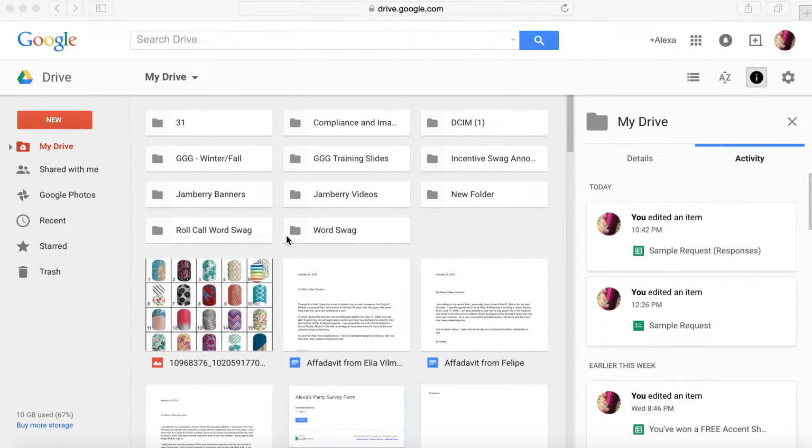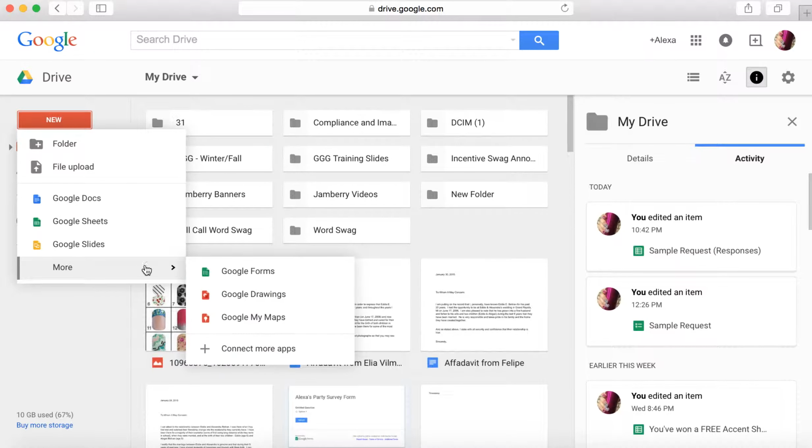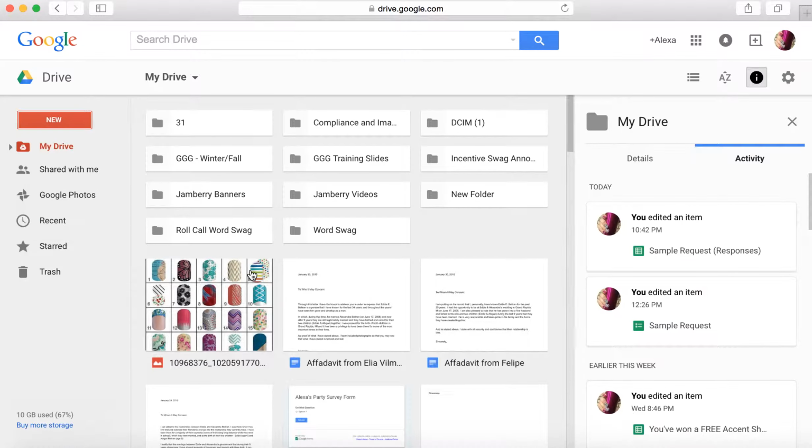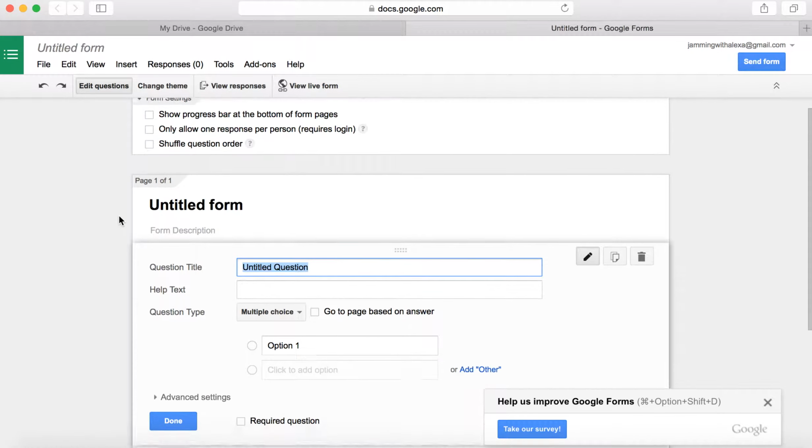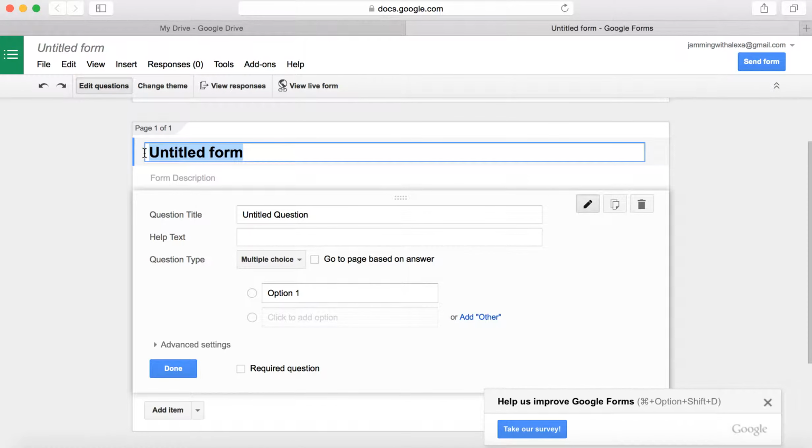But the way you would set up a new form to, for example, sample requests, I know that's a lot of people like to do that. So go to new, and then you would go down here to more to make a Google form. And this is what it shows right here. You're going to want to title it. So, for example, I would put Alexa's Jamberry Mails Sample Request.